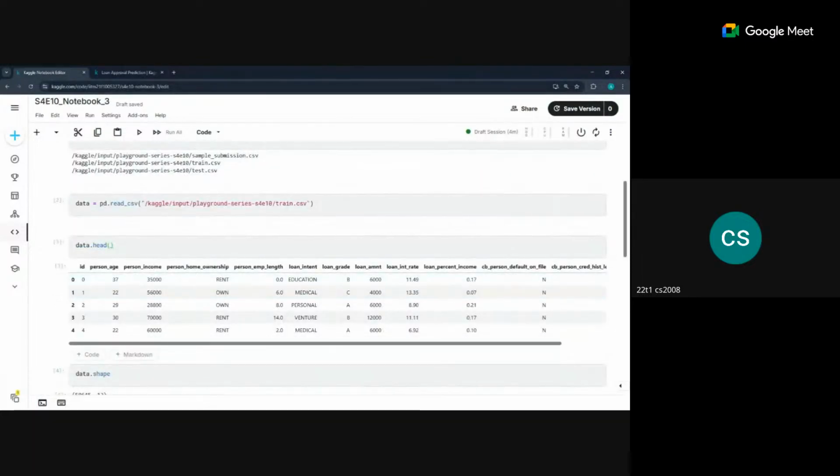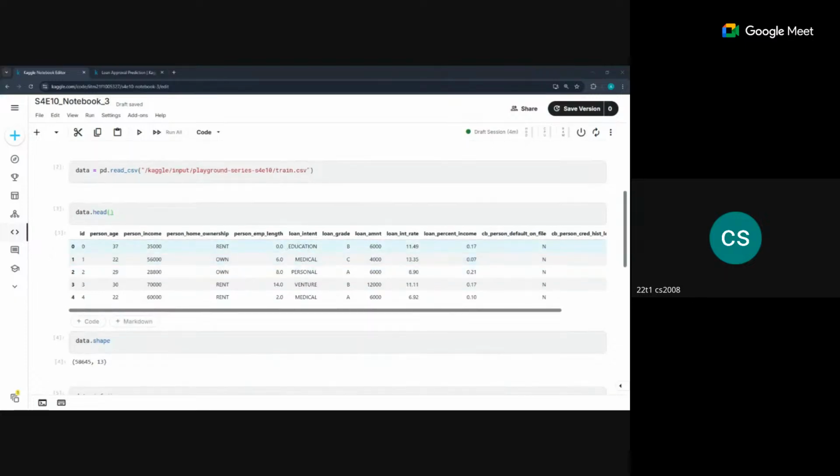Then person home ownership. I presume this says whether or not the person owns the house, whether it's rented or owned. Then we have person emp length, which is probably for how many years this person has been working. Then there is loan intent. What kind of loan is it? Is it education, medical, personal, venture, and so on?